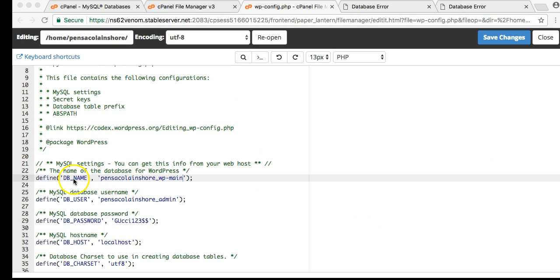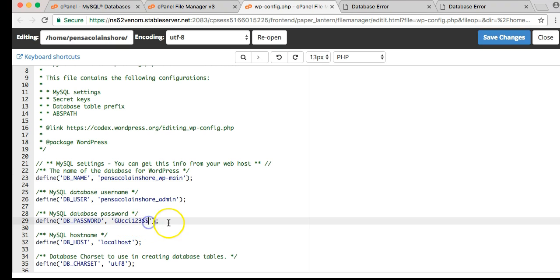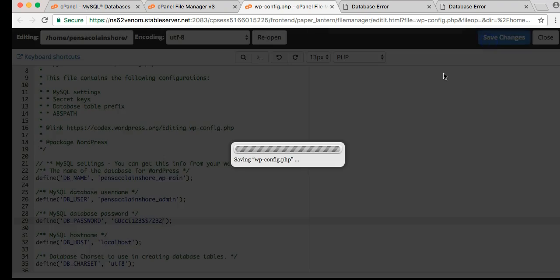Find the section of the database that says DB name and insert the database name, which in this case is Pensacola Inshore WP Main. The database user is Pensacola Inshore _admin, and the password for this is my favorite wallet and some money signs and then 7432. Obviously this is just a made up password. This isn't the real password for this database, but this is just for test purposes, so I'm going to go back in here and fix that later. But we just click Save Changes.